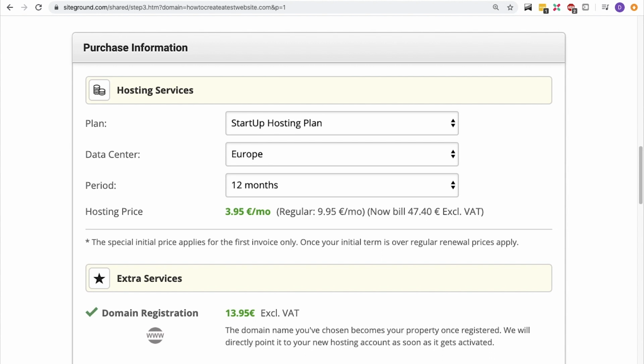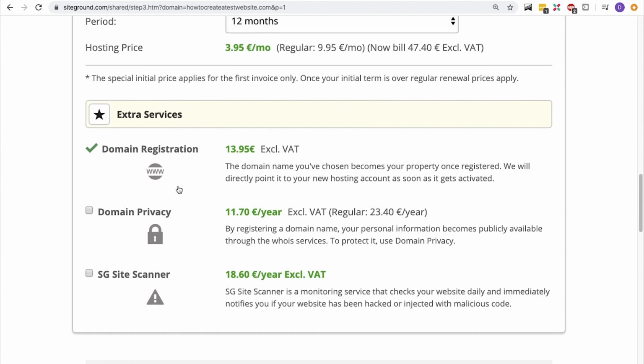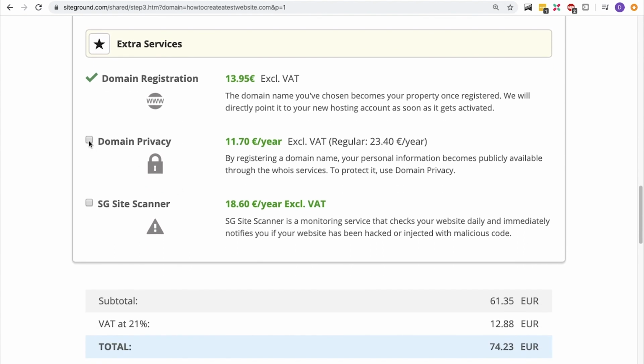When you select 12 months, you can also renew your hosting plan at the end, but then you will get a discount of only 30%. So it's up to you. The price will be lower when you pick 24 or 36 months, but you have to pay upfront, not per month.